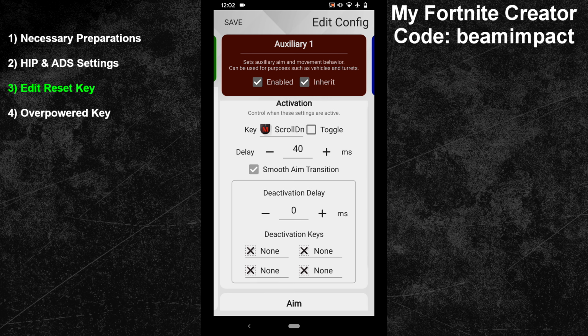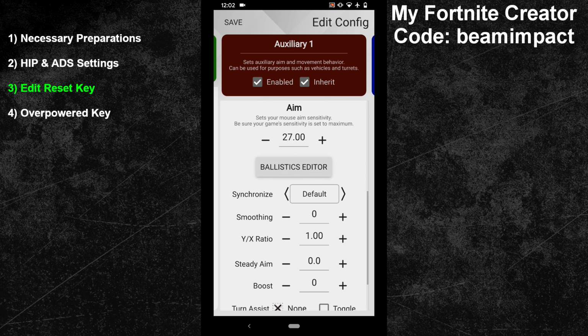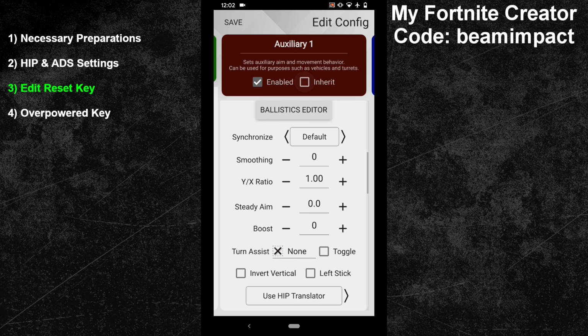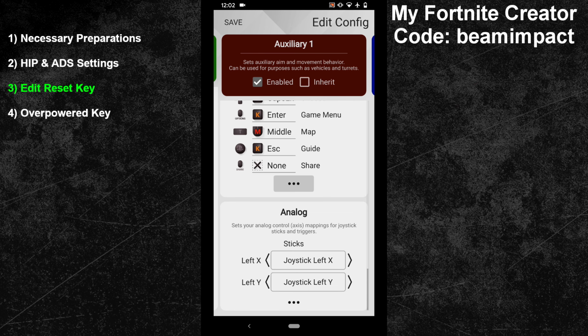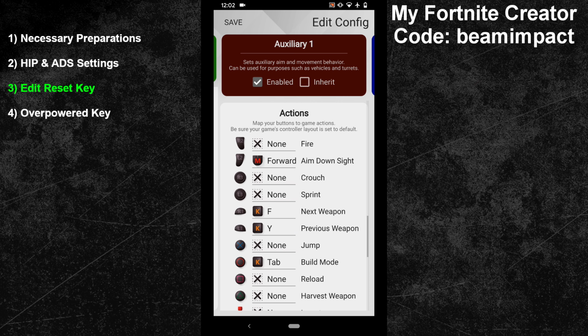Now scroll down and change your sensitivity settings so that they match your hip config. My hip sensitivity is 27 and my sync is default. Now untick the inherit box at the top and switch into the secondary button bindings. There you have to bind your scroll down button to the build mode and aim down sights action. Once you have done that, your edit reset button is complete.